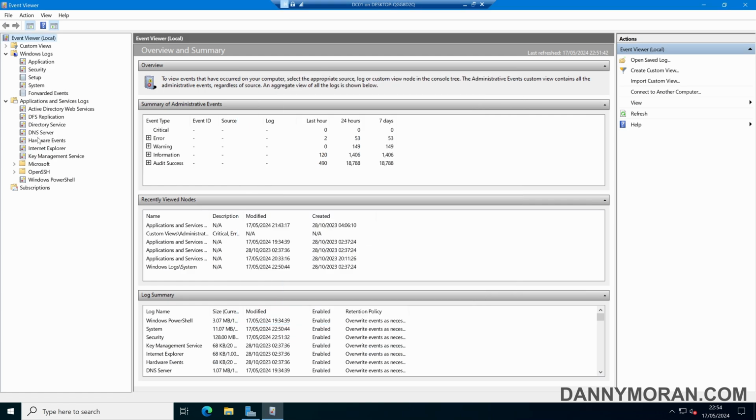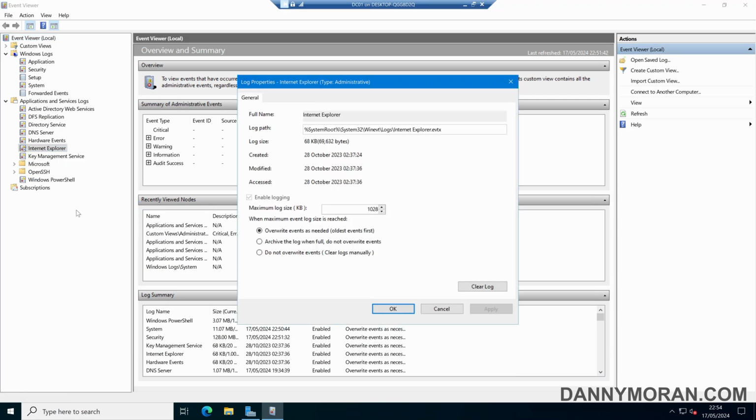Each one of these log files has its own value for the maximum log size, and they're all different. So when you change one, it only impacts that log and not any of the others.